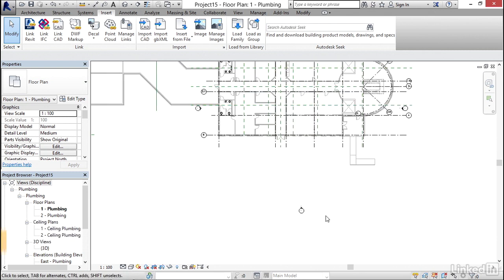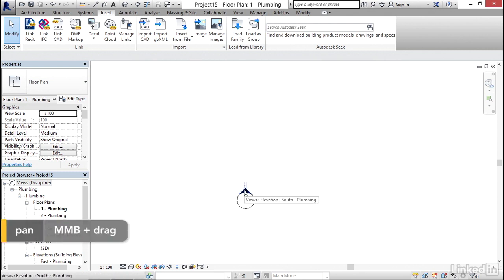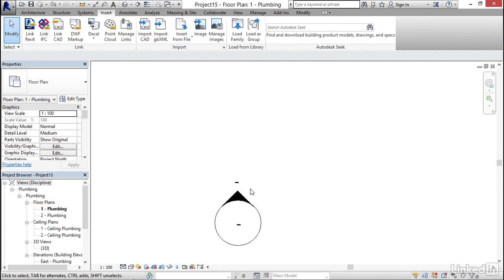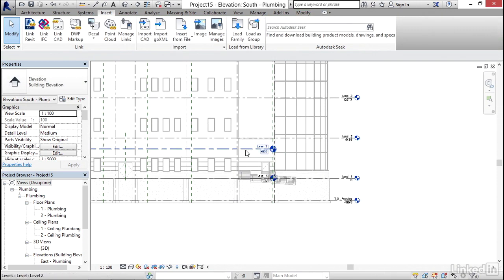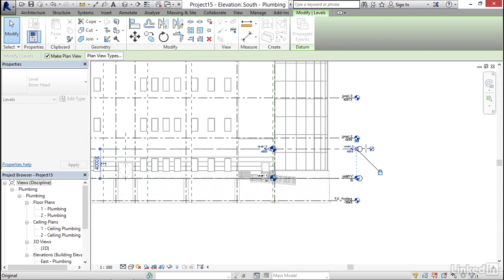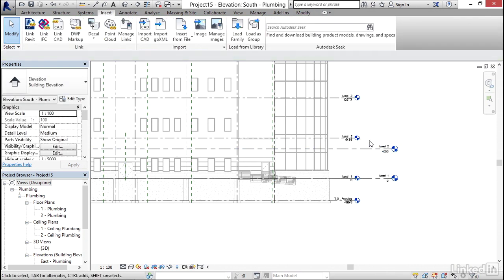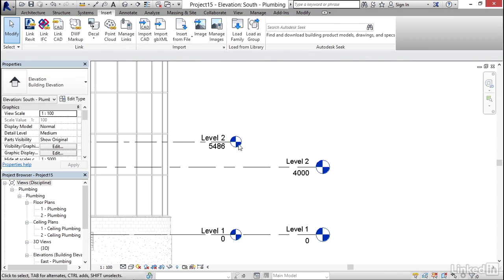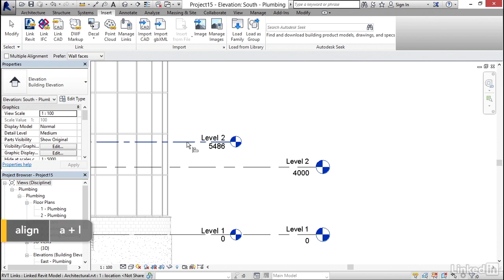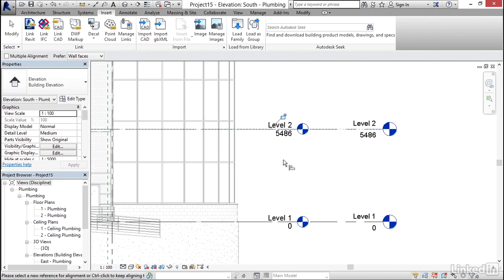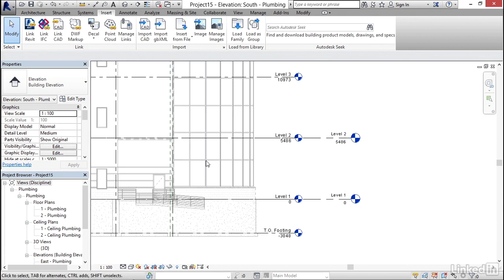But I do want to go to my south elevation anyway. So let's double click on our View Elevation South Plumbing icon right here. Don't double click on the bubble, but double click on the black target. I do want to pull my levels out a little bit. I'm going to hit Escape. Now I just want to align my level 2 with the architectural level 2. So I'm going to type AL for Align. I'm going to select level 2. I'm going to select my level 2, and they're aligned. I'm going to hit Escape a few times.